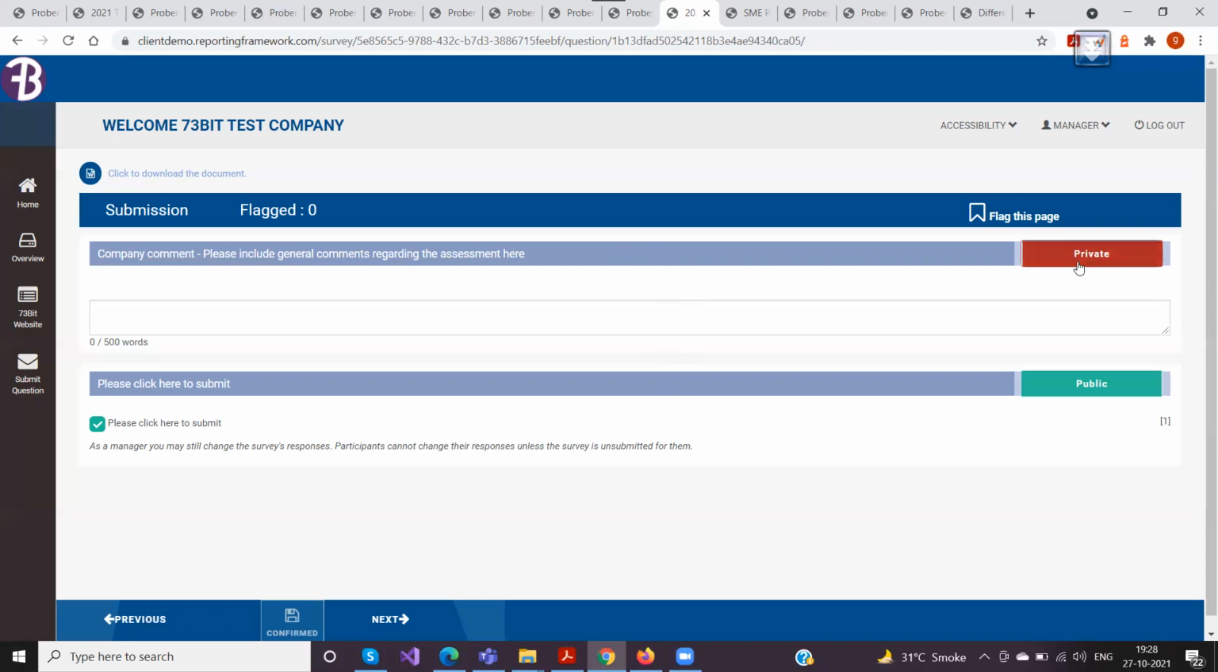So this disclosure is something new. If you have a survey where you want the companies to mark what data can be publicly disclosed or what data should only remain private, then that is the place where you can use this functionality, the public private disclosure.